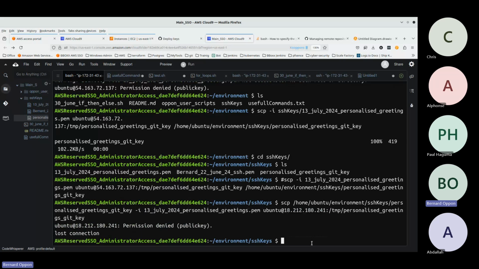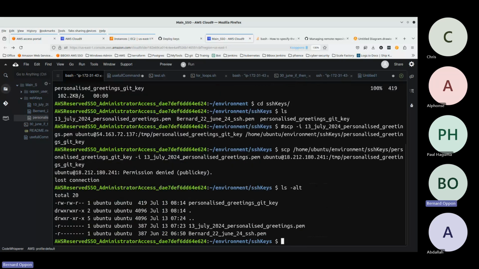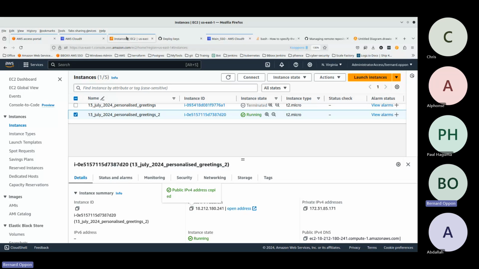Public key denied. Why? It is that key, isn't it? It's a lost connection. Public key denied. Let's see, ls -alt. We used it to connect, didn't we? This is the public key. This is the machine. Let me check. This is the machine. This is it.